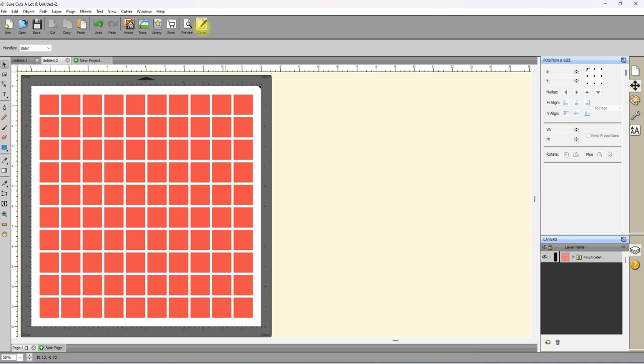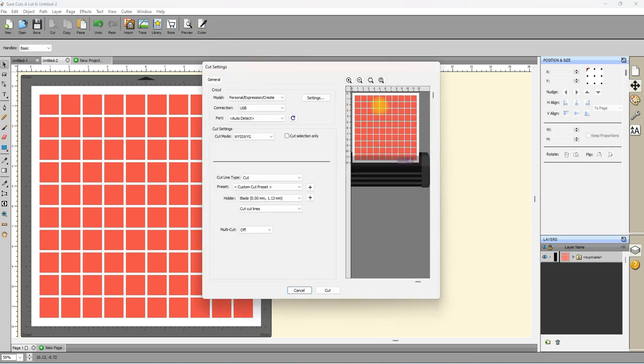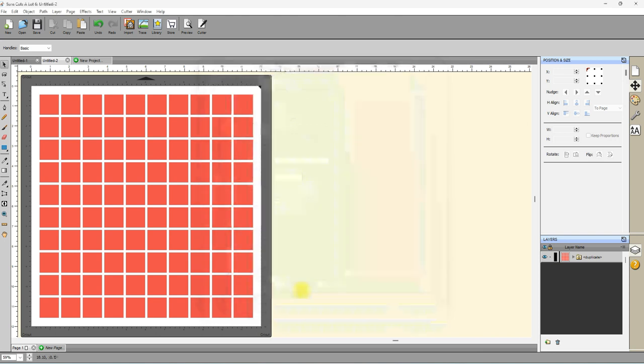So if I go to Cutter, I don't have to do cut selection because that's the only thing there. It will stay exactly where you put it, whereas in Design Space it does not.